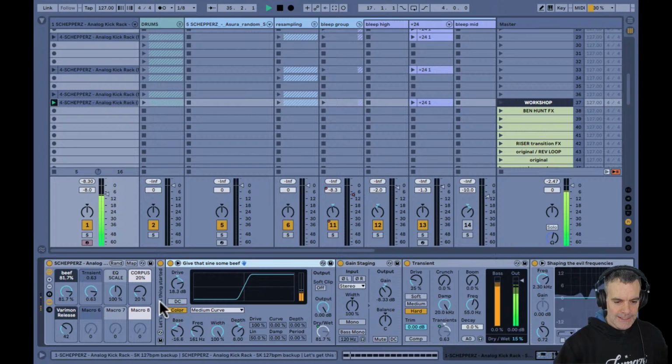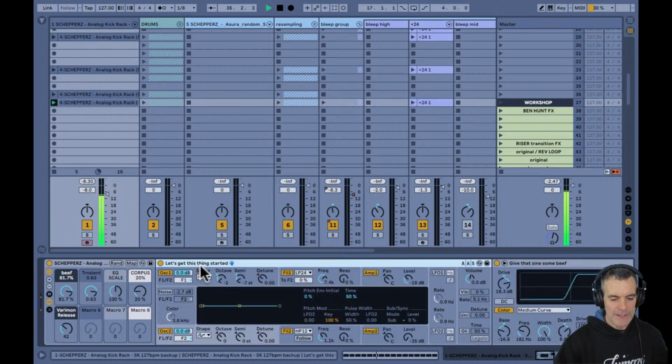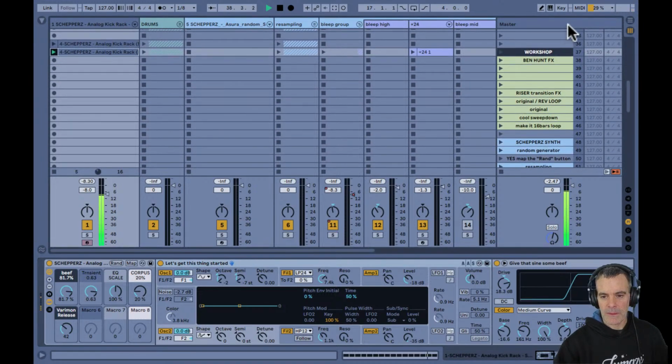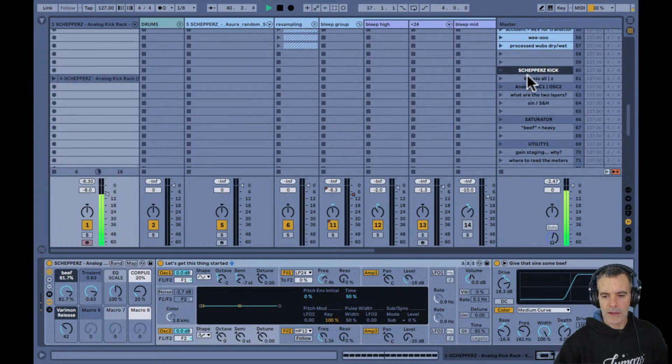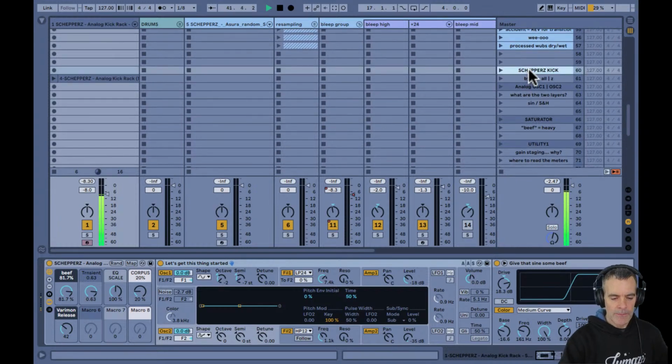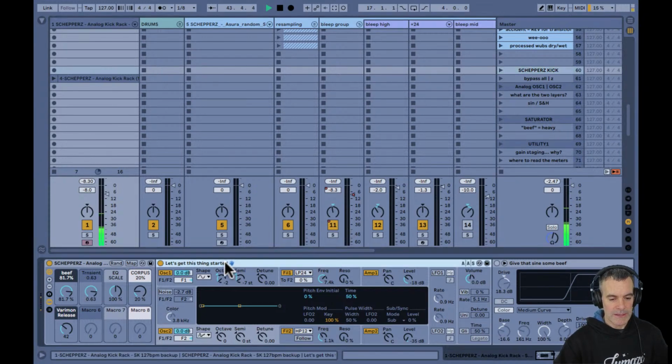Some gain staging, nice to see. Give that sign some beef. Let's get this thing started. And I did actually organize a little bit of a way to talk about this. So, first of all, I mapped a knob to bypass everything. We're just going to hear the basic analog instrument.